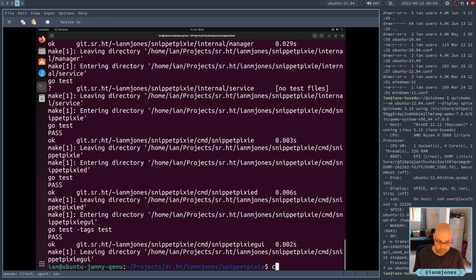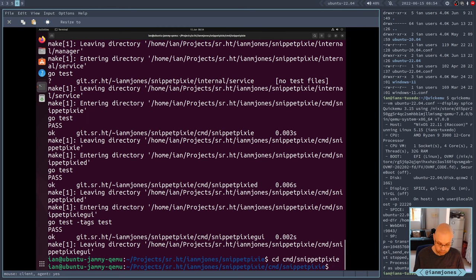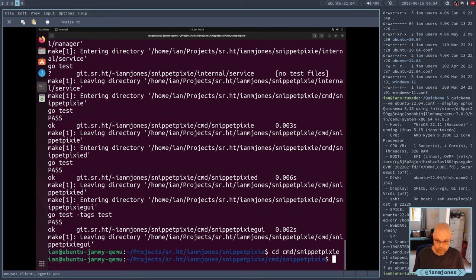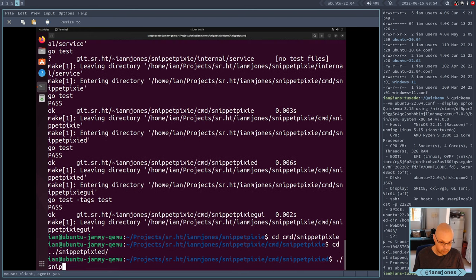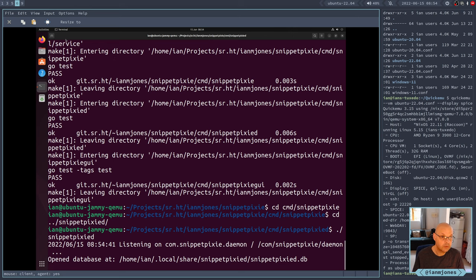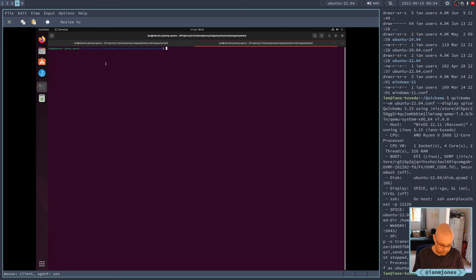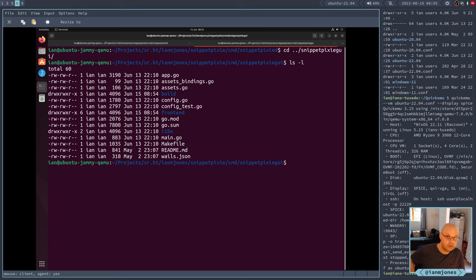Okay, so let's do. Well, we need the daemon up. Pretty sure I haven't got anything actually in here, so it's going to be. Oh, I'm in the wrong one. That's the client. So we'll get the daemon up. And then I'll just do another terminal here. Back here. Need to check why I was pinged.